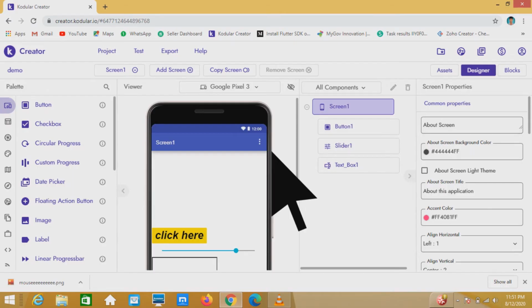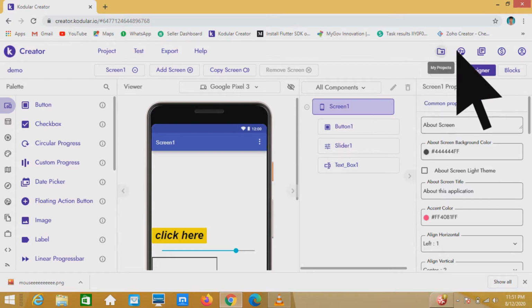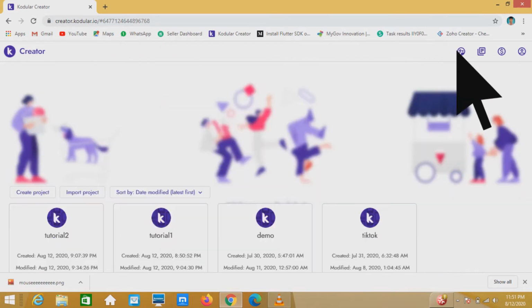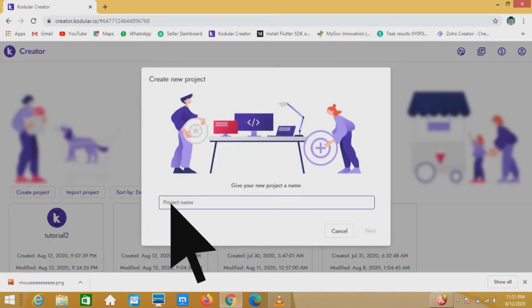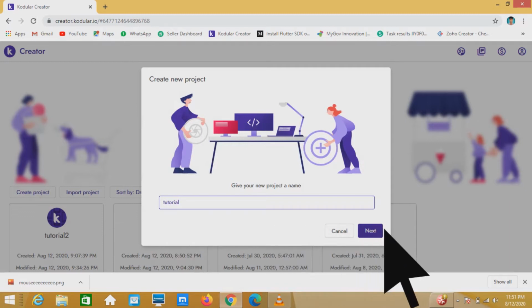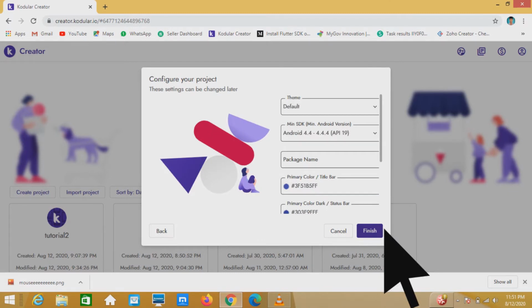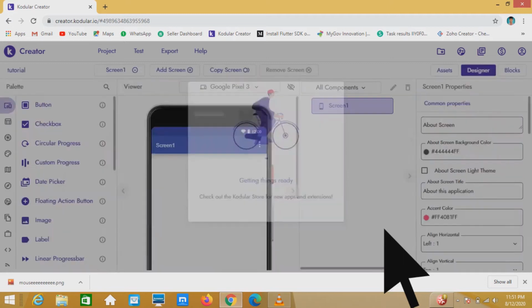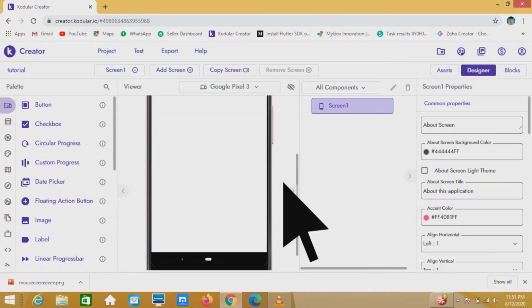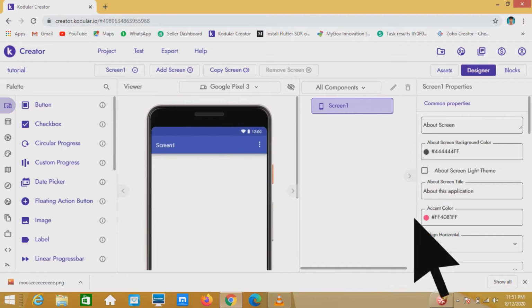First we will go to my projects and create a new project. I'm going to name it tutorial. You can give whatever name you want, and I will click on next and then finish. It will load for some time, and yeah, now the project is ready.